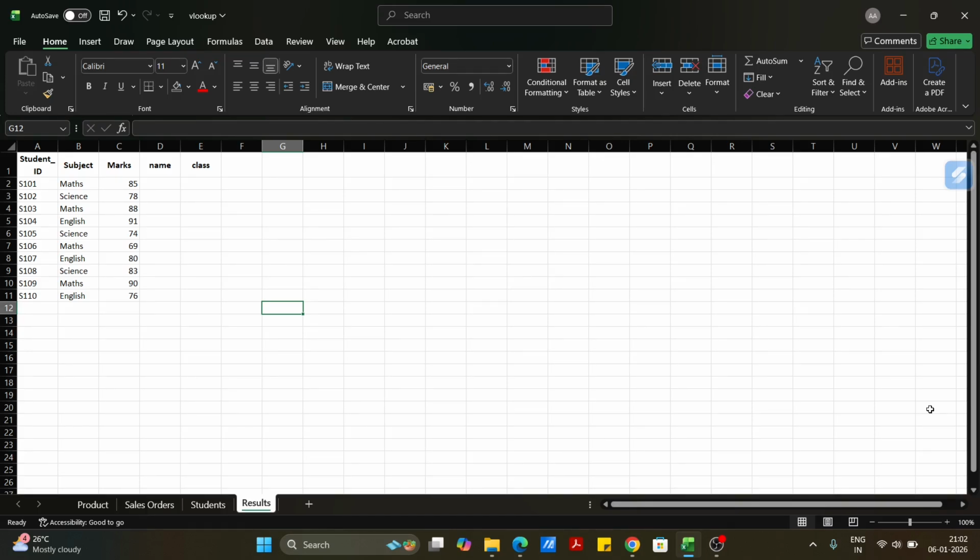In real life, data is mostly split across multiple tables, and we need to get missing information in one table which is present in another table. So in this video, we will learn the technique of simple VLOOKUP and composite key VLOOKUP.